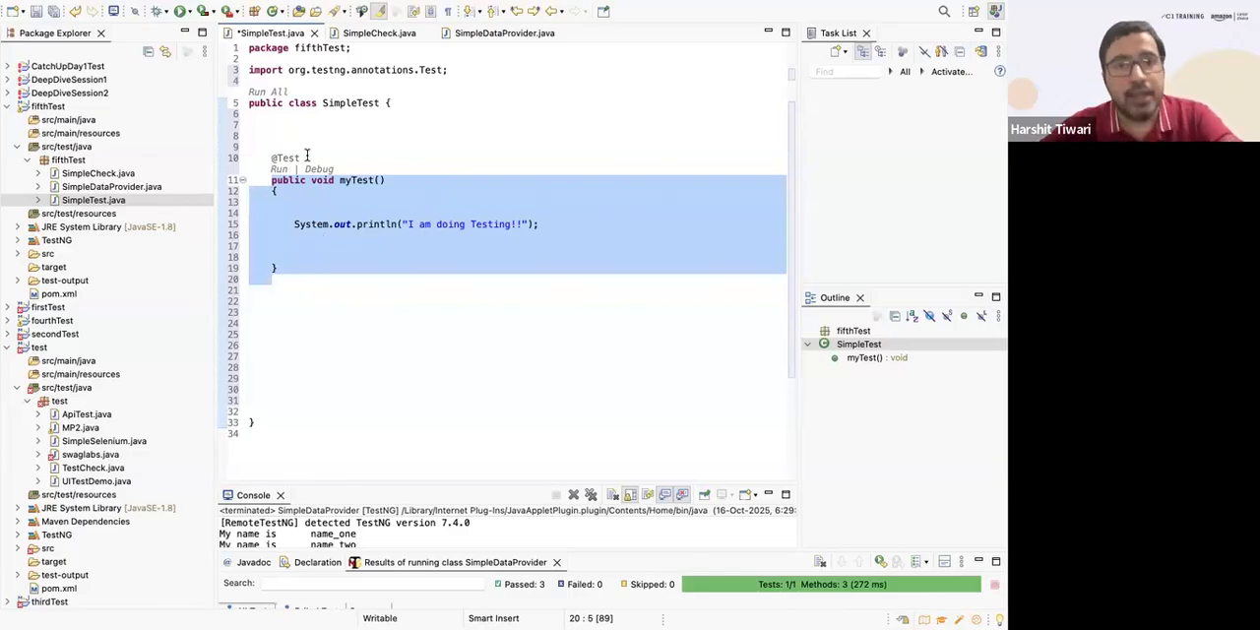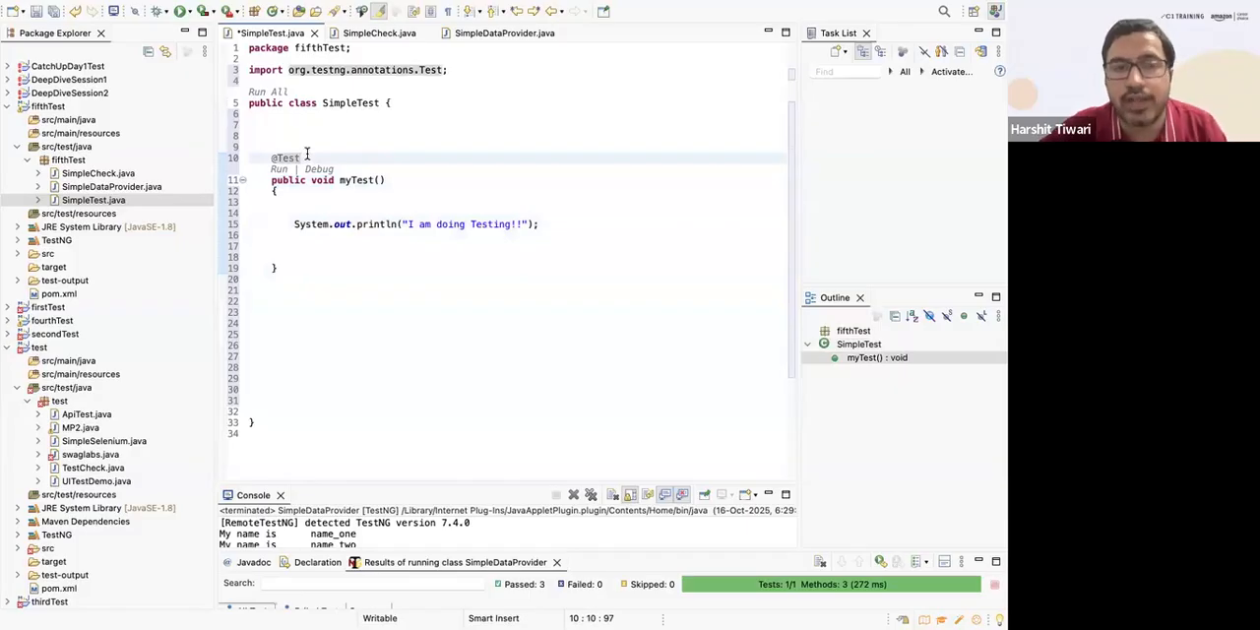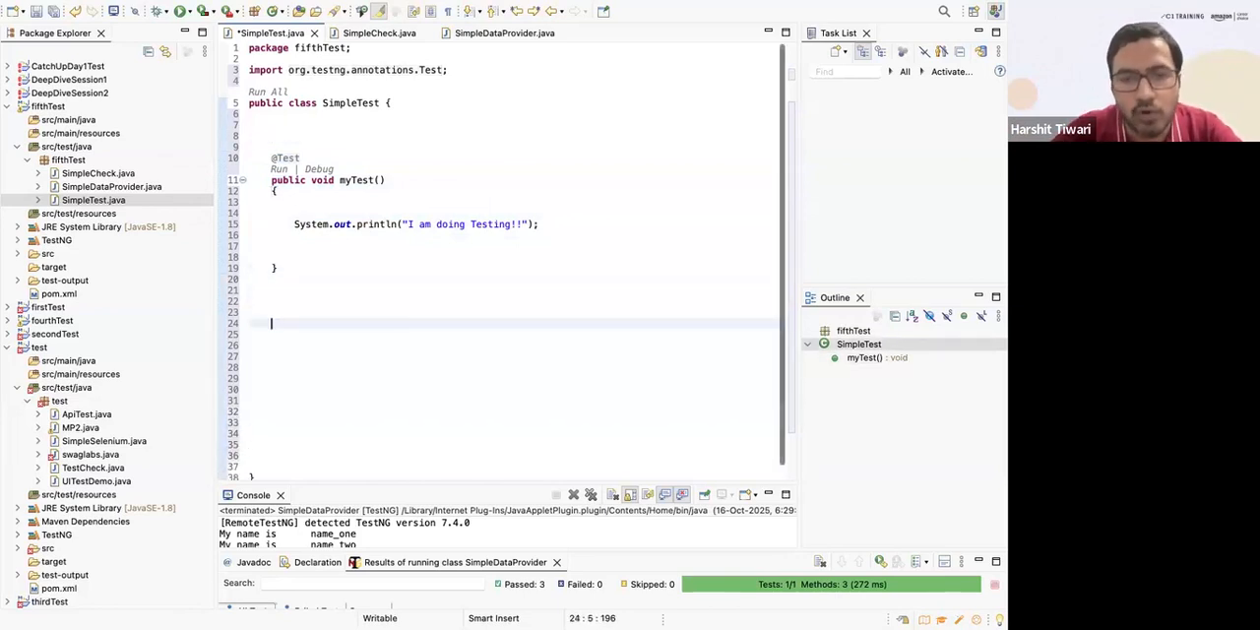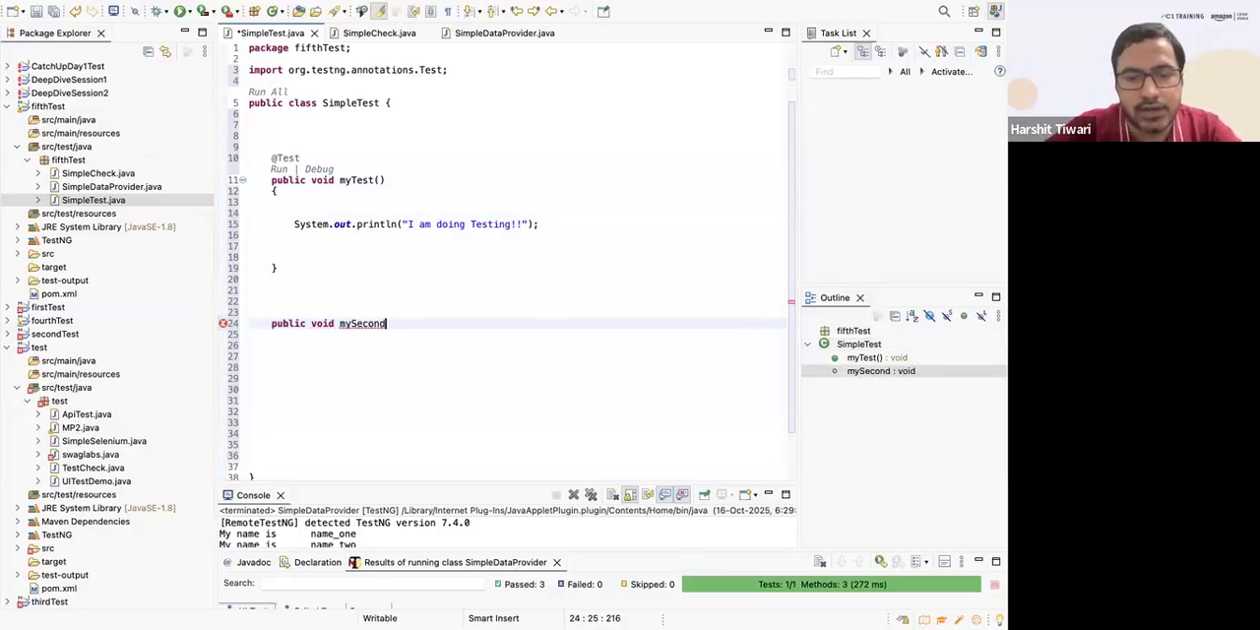Perfect. All right. So that is one annotation. This @Test is one annotation. Like this, you can have multiple, different annotations. Right now you can create more functions. I can say public void mySecondTest, and inside this you can have the logic of some other test.